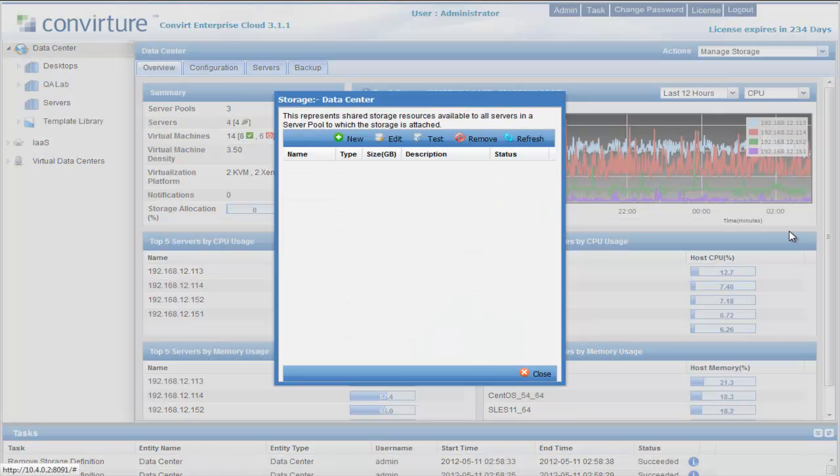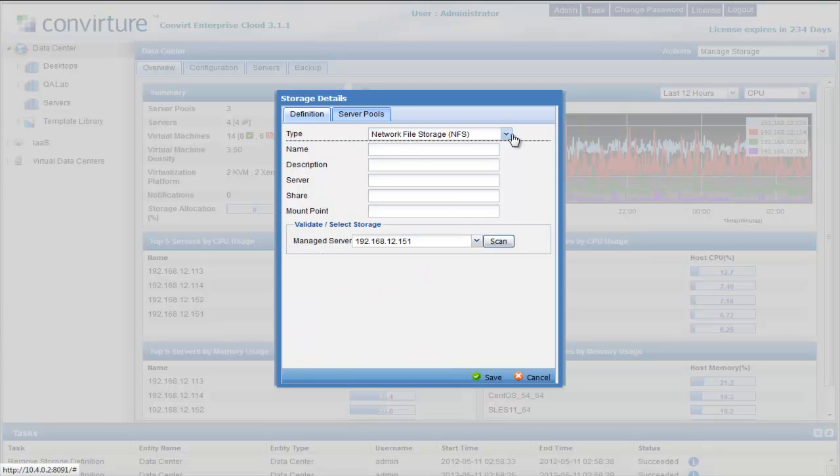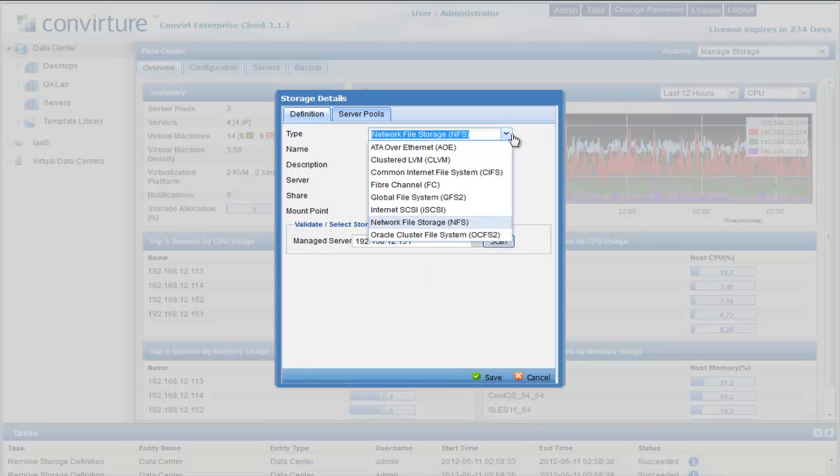A dialog box will appear, which is used to define and configure storage. The first step is to press New to create new storage. Then we choose the type of storage that we want to create. The most common types of storage in use by ConVirt Enterprise customers are NFS, iSCSI, and Fibre Channel. In this video, we'll show setting up both file-based, as used in network-attached storage, and block-based, as in storage area network topology. Let's start with NFS.